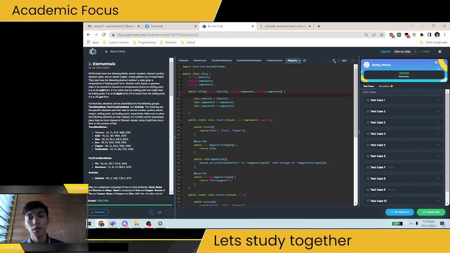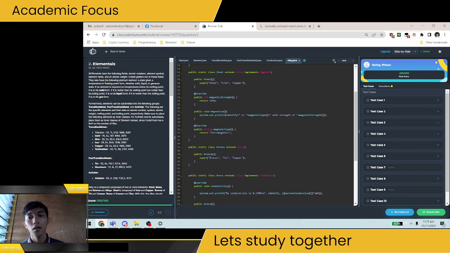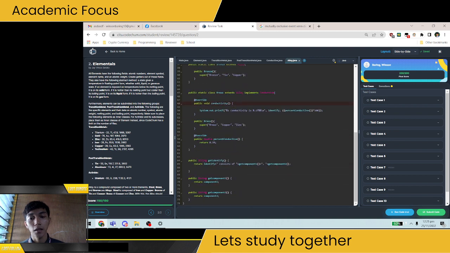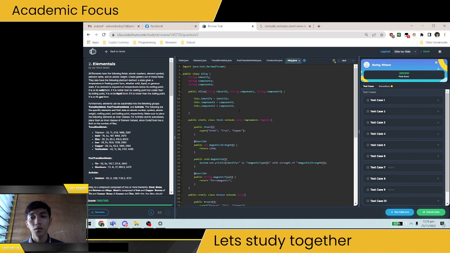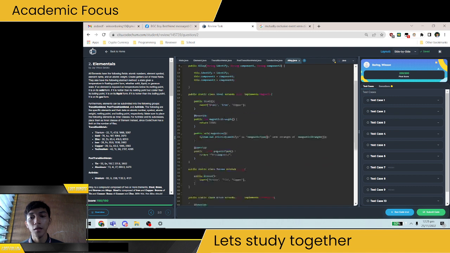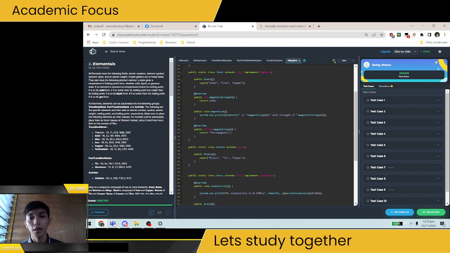So the first thing we have just set here: the super method, the constructor, and we have extended. We make a subclass, which is steel, bronze, and brass, and a few getter classes, getter and getIdentity, which will return the identity. So here in our steel, we have implemented Magnetic.